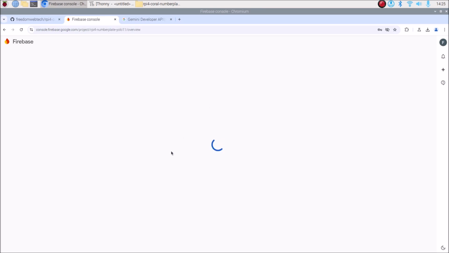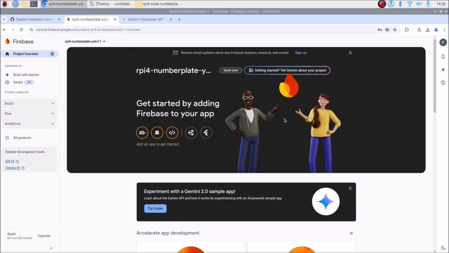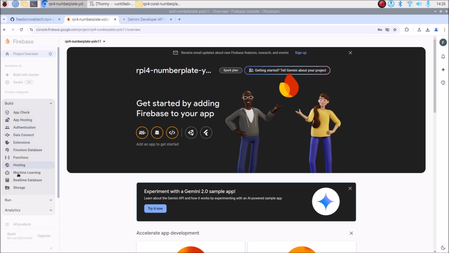So this is our project. When the process is completed, you will see this kind of page. This is the name of our project, R54 number plate YOLO11. Simple. So we have our project. Now we want to create a real-time database. For that, on this dashboard, we have to go to the build section. Just click on build and then click on real-time database.